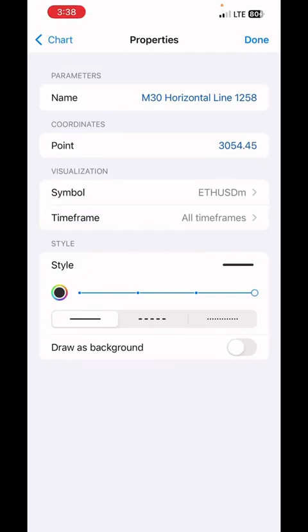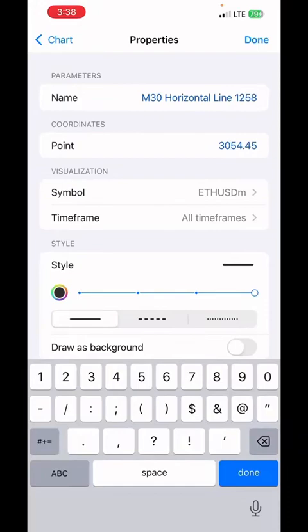And as you can see, the point is written 3054.45 under Ethereum. Now, as a trader, what I do is, if I don't have my pen and paper, the next thing I do is to copy and paste. Do you understand? So I copy this number, this 30, select, then copy. I've copied it.